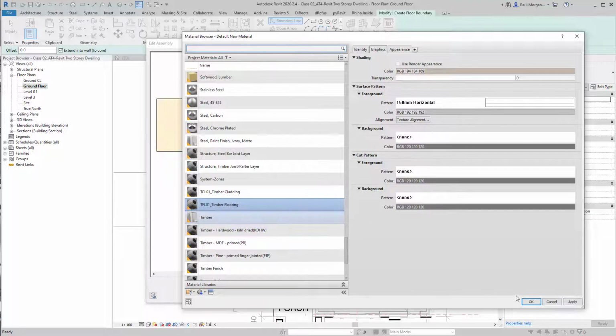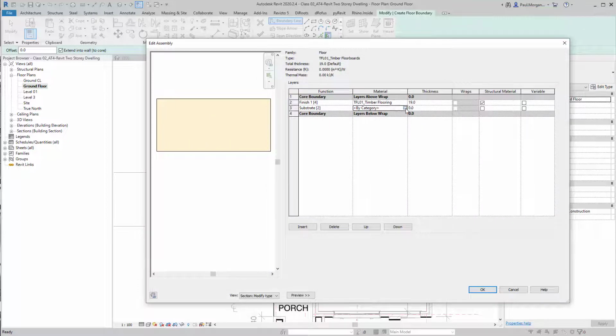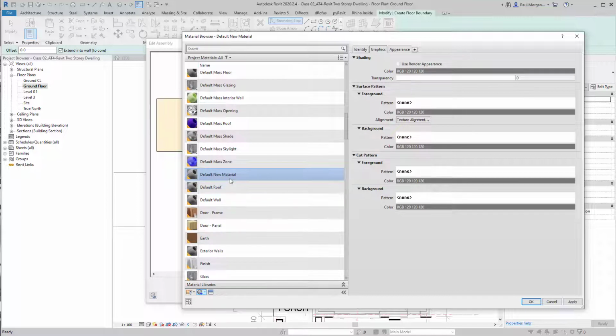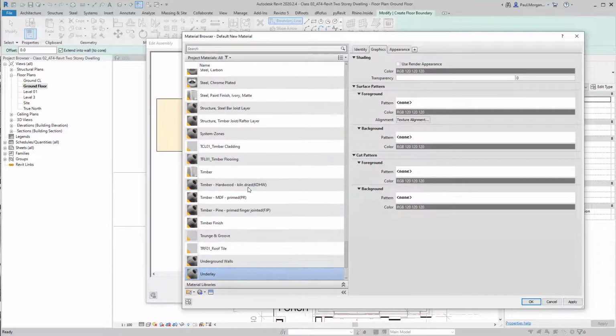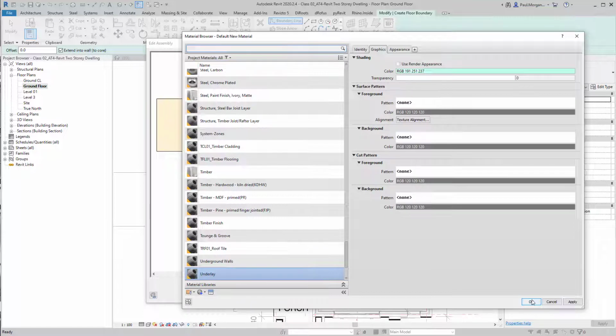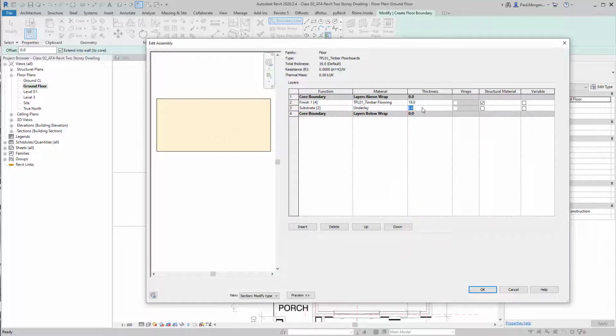Yep, no problem. Okay, and then the underlay. So this will just be an underlay material. So go create new, right click, rename. I'm just going to call this underlay, and I don't need a code because I'm not going to schedule it out, but I will make it a bluish type of color, something like that. No cut associated to it, that's fine. And I'll give that 8 mil, and the timber I'll give 12 for a total of 20 mil. So it looks something like that.